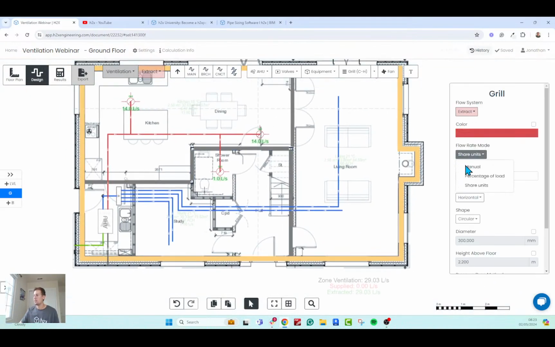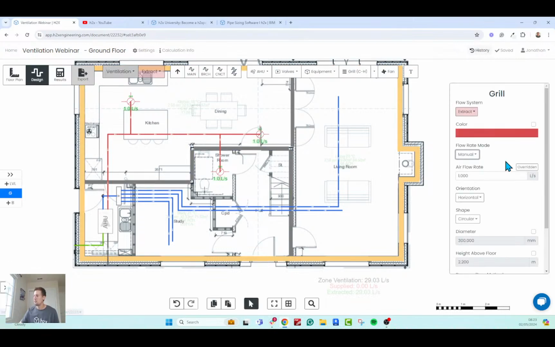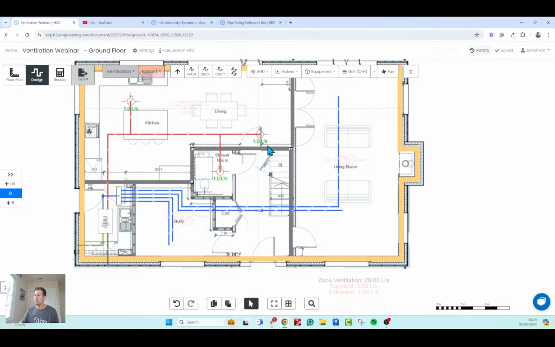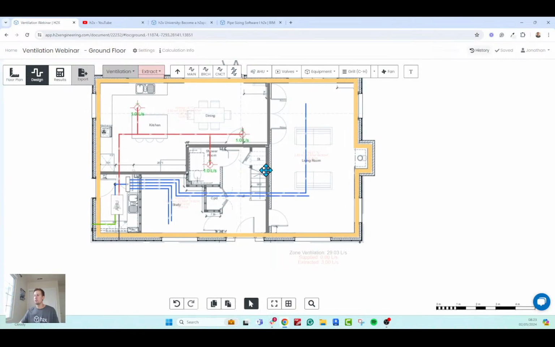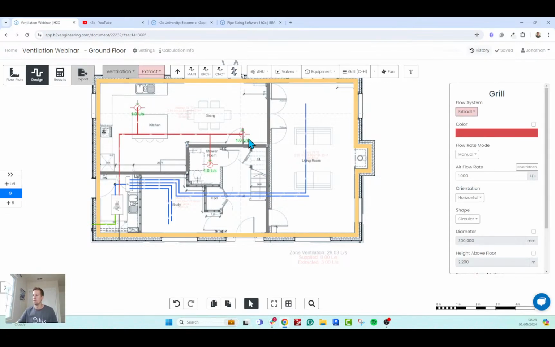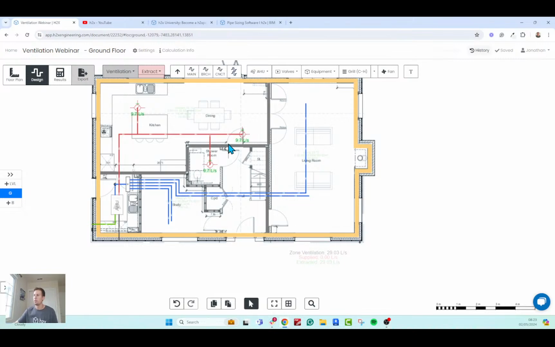If we put them all to manual, and 1 liter per second, we're only providing 3, so it's red. So it's quite easy on this one because it's one small building, but as you're doing a large building, it's a good sanity check just to make sure that everything is equal. And yeah, I can hold control, select all 3, put them on share units, and they're all looking good.